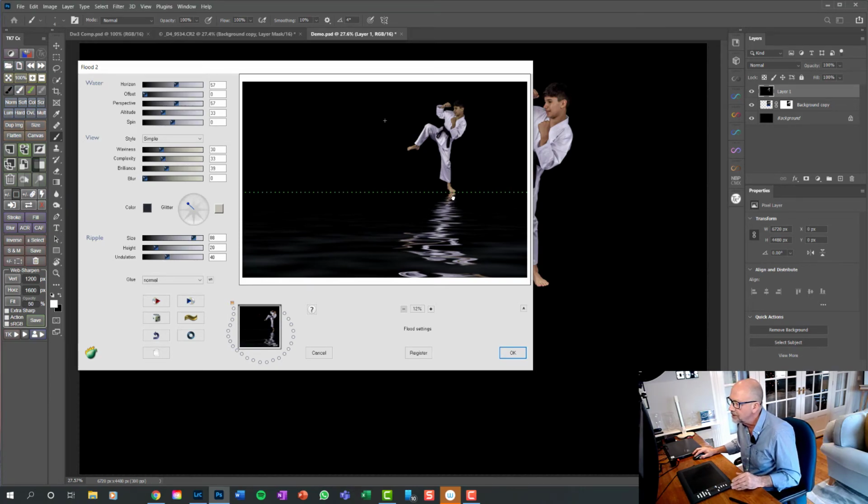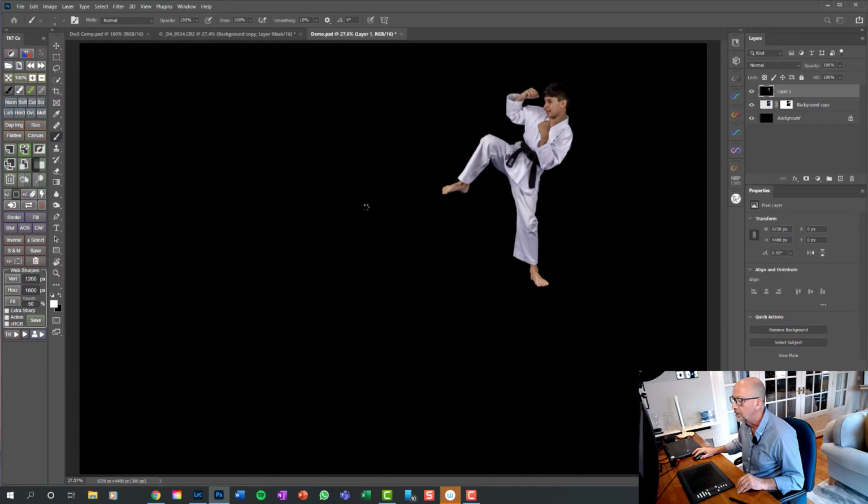So let's assume that's right. Looking at that, I think it is slightly above his toe. So I'm actually going to go 57.2. Try that. And I think that's probably better. And then I just go OK, and Flood's going to go away and do its stuff.